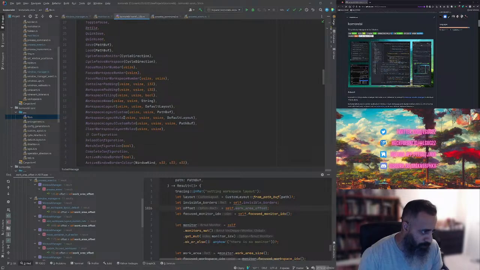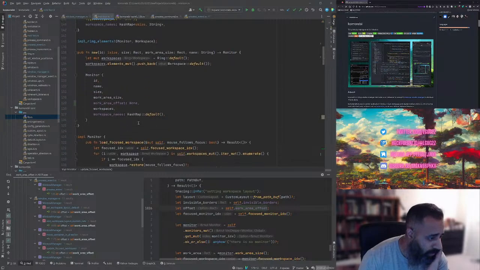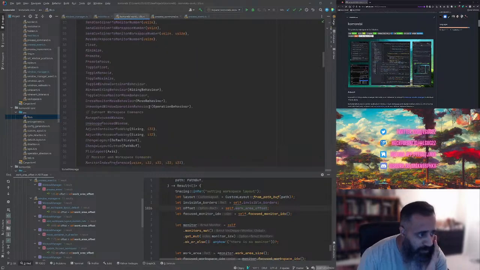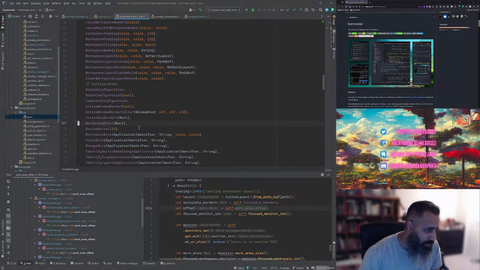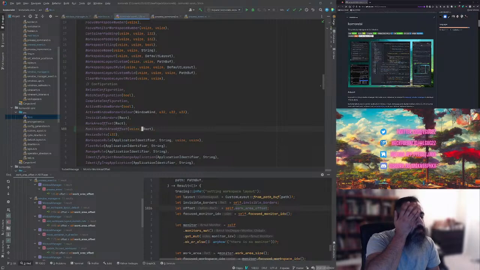So I don't actually think we set much configuration on the monitor itself, except for maybe even the name. These are all taken from, yeah, this is the first time we do something for the monitor itself. All right, so let's keep this simple. We'll call this monitor work area offset. The usize will refer to the zero indexed monitor index position in our window manager state.